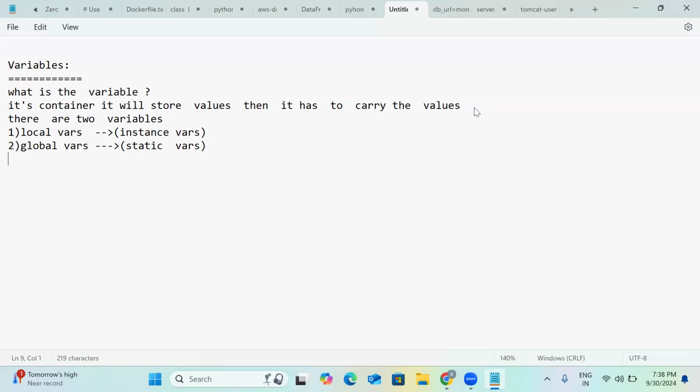See that now, guys. First of all, what is a variable? Why should we use a variable? It's a container. It will store values, then it has to carry the values. There are two types: local variables, some people say instance variables, and global variables, some people say indirect name static variables.